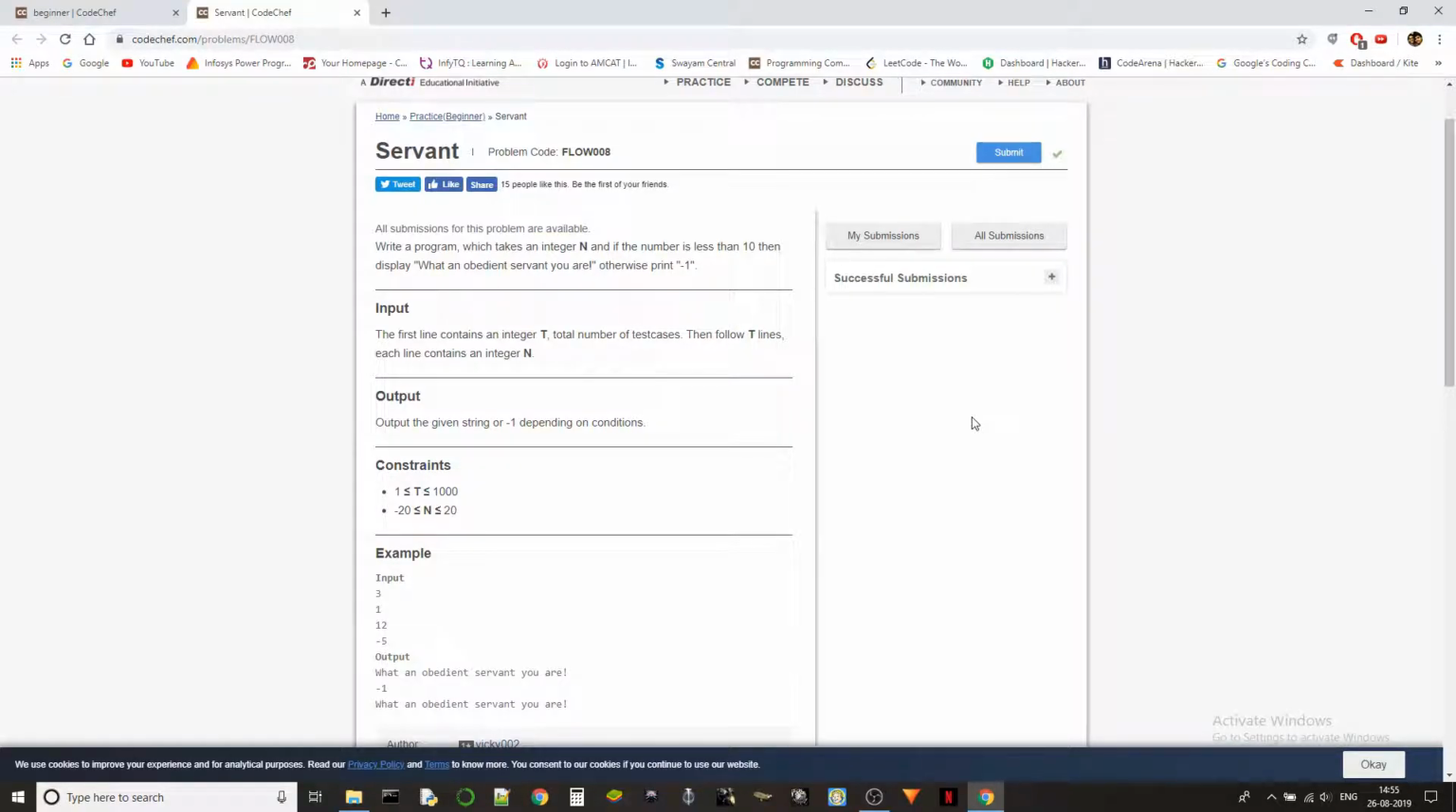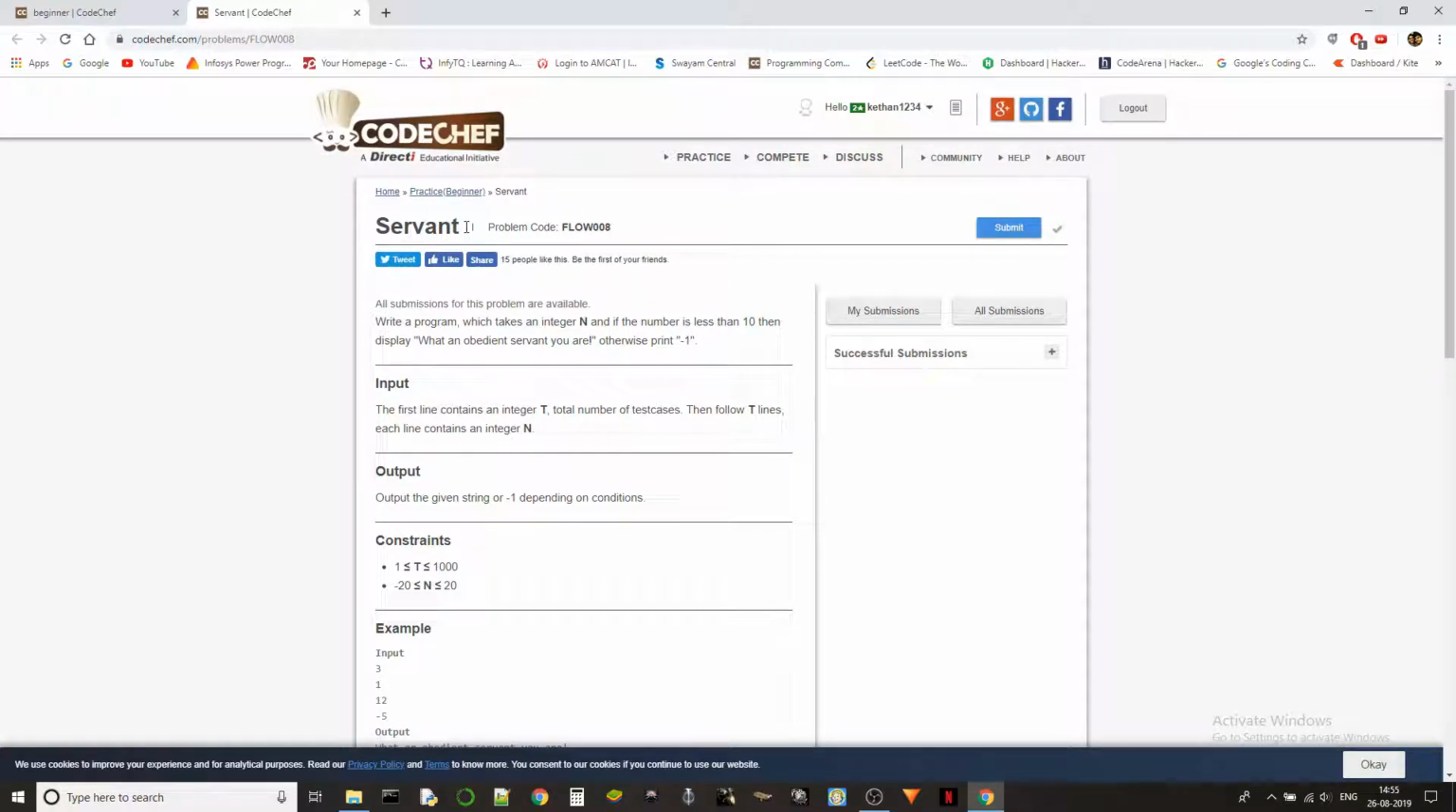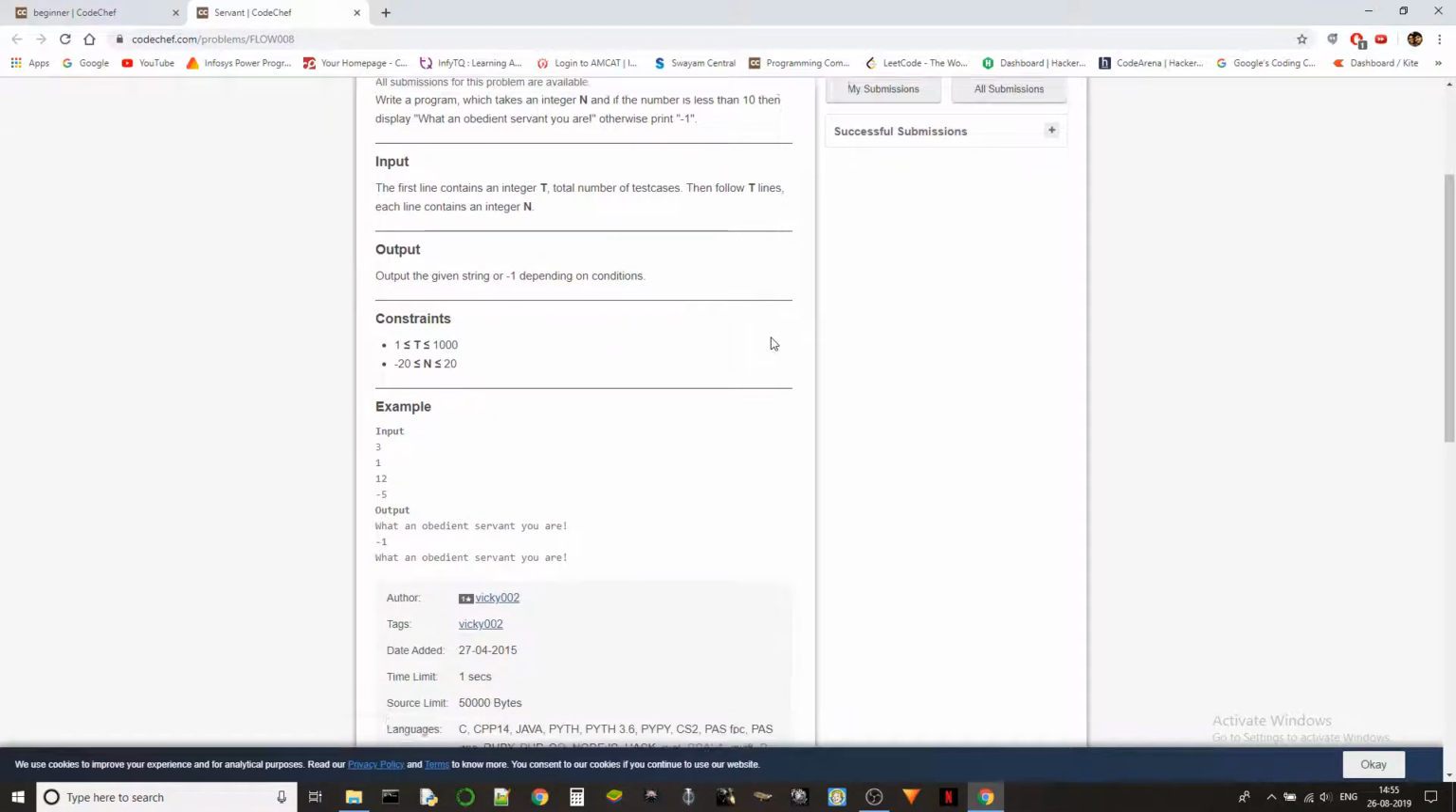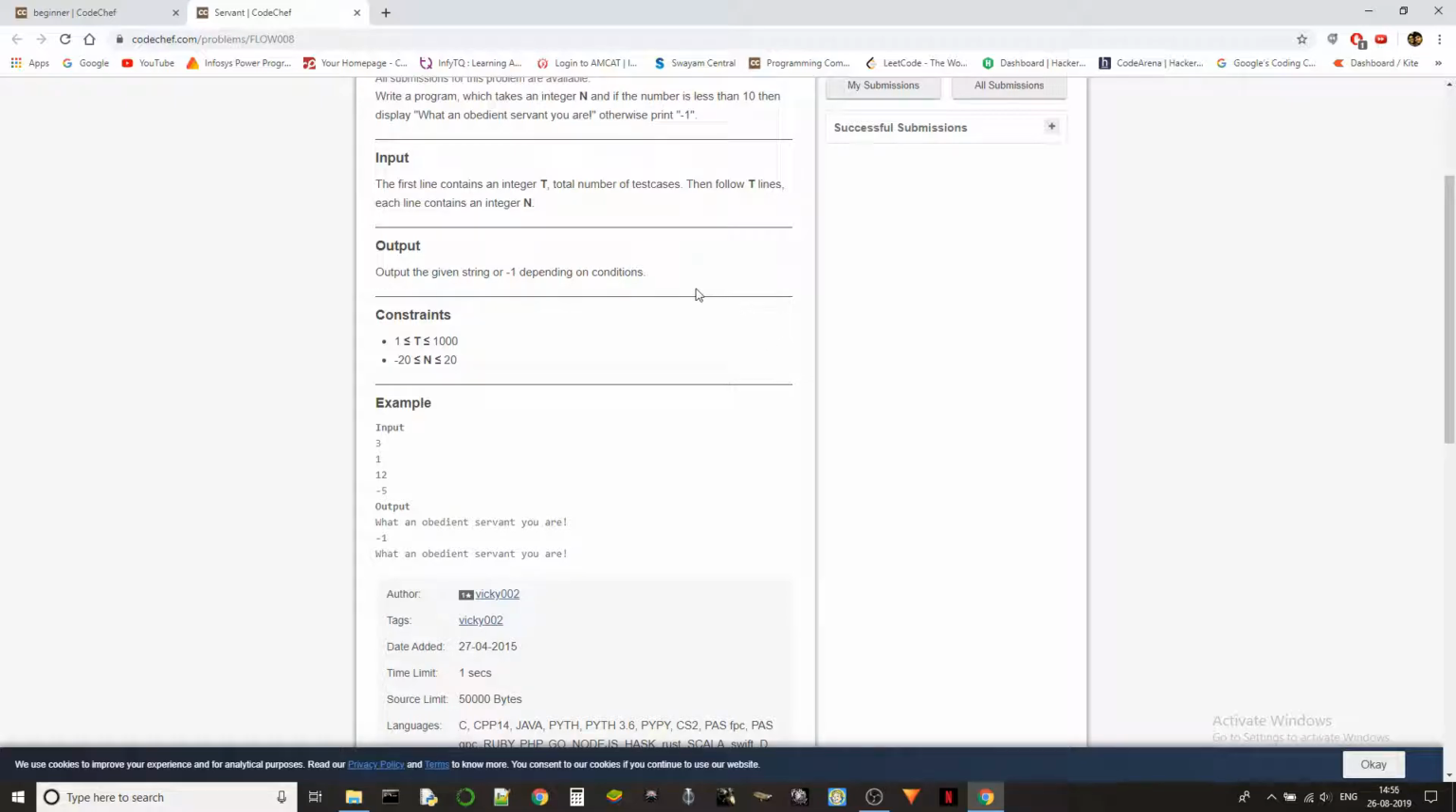So the problem that we are solving today is Servant, and the problem code is FLOW008. This is a beginner level practice problem from CodeChef. Let's get into the problem statement. Write a program which takes an integer n, and if the number is less than 10, then display "What an obedient servant you are!", otherwise print -1.